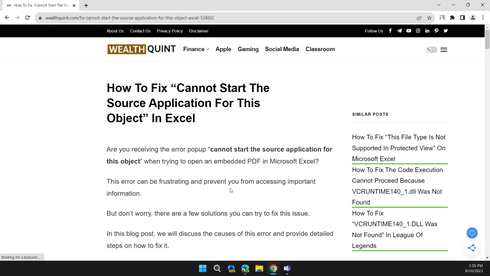Today we are going to fix "cannot start this source application for this object" in Excel.